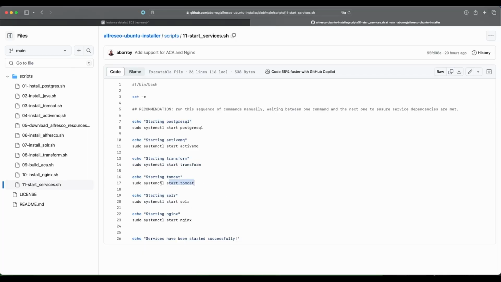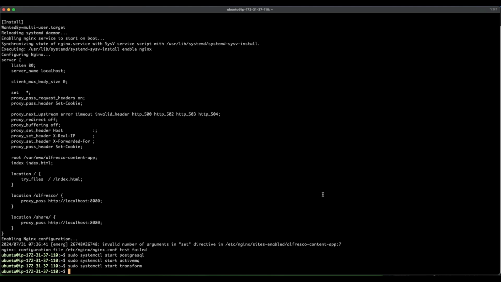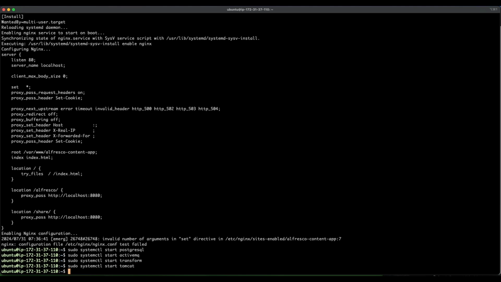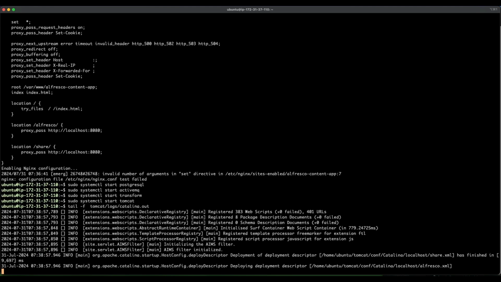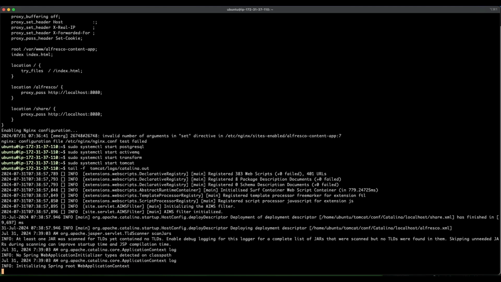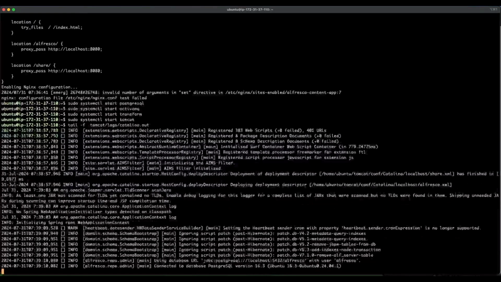And after that, once we have all the base services for the Alfresco repository, we can start Tomcat. We can check the logs in this folder, this Tomcat logs Catalina.out, and we can just wait a bit for it. So we need just to wait till Alfresco is up and ready before moving on with the next steps.